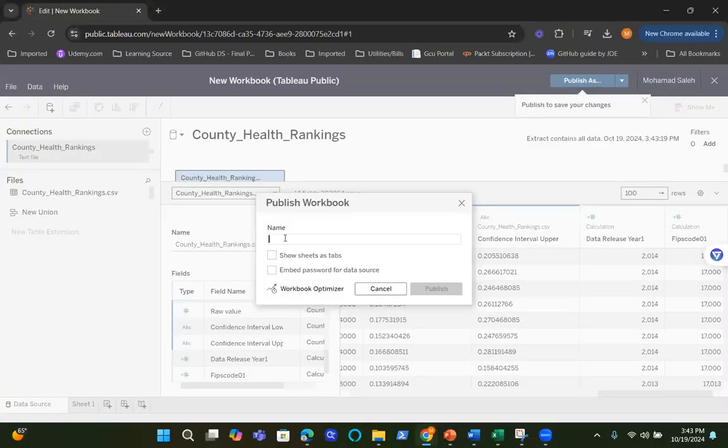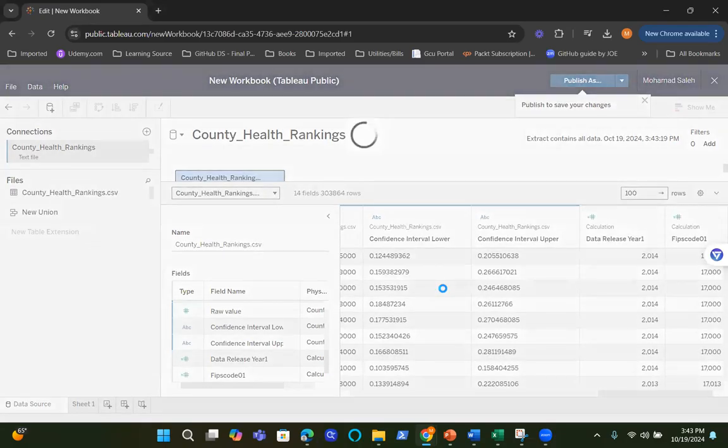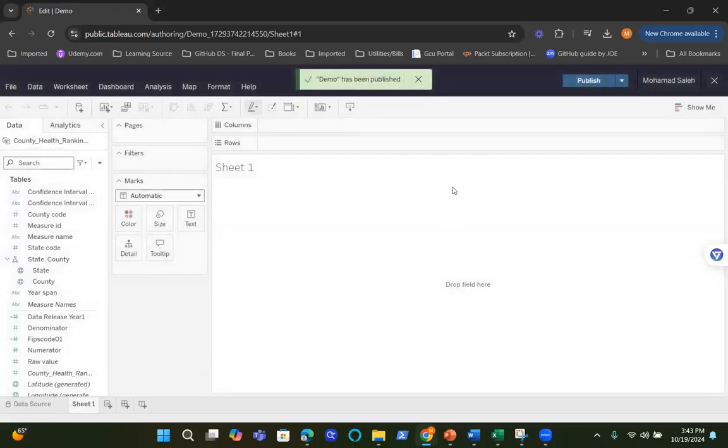I'm going to name it demo and just hit publish. That way it will save all your changes, and you can actually view this when you log back into your Tableau on the main page.